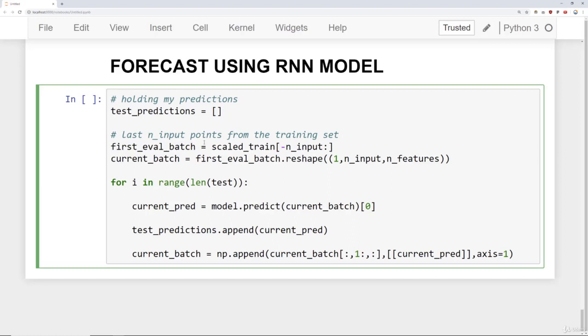And why are we doing this again? Well, recall that our model takes in 12 historical points and then outputs a 13th point, which means if I want to try to predict that very first point in the test set, I'm going to need the 12 historical values right behind it, which are going to be the last 12 values of my training set. So that's what I'm doing here. I'm grabbing the last n number of input values from my training set.